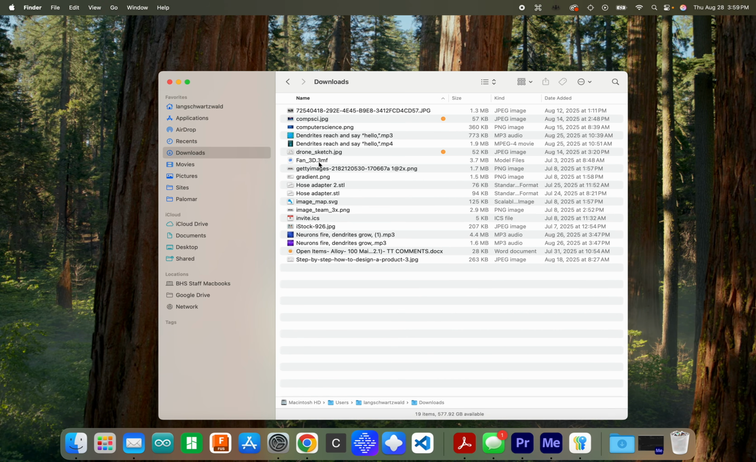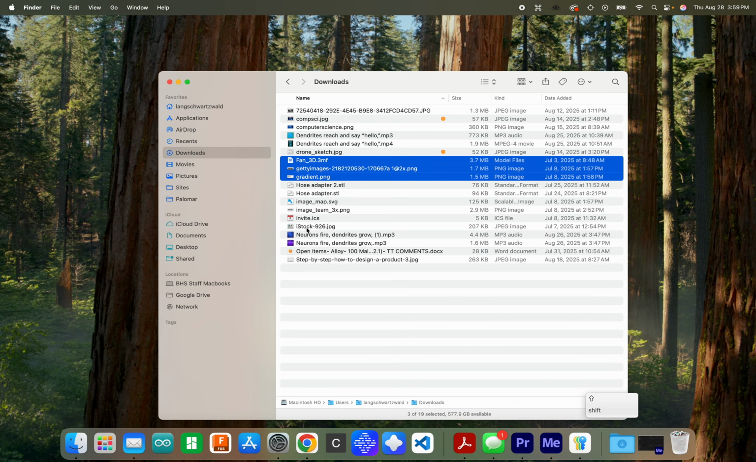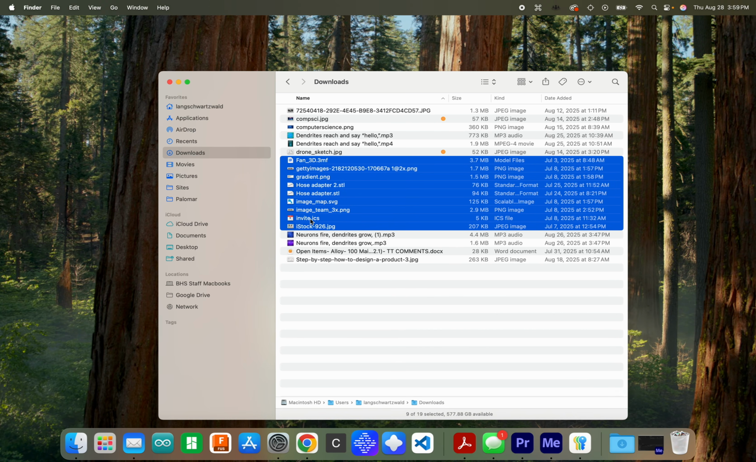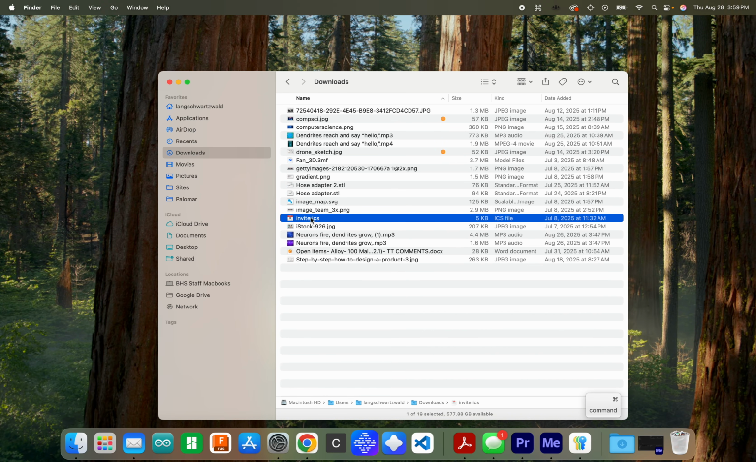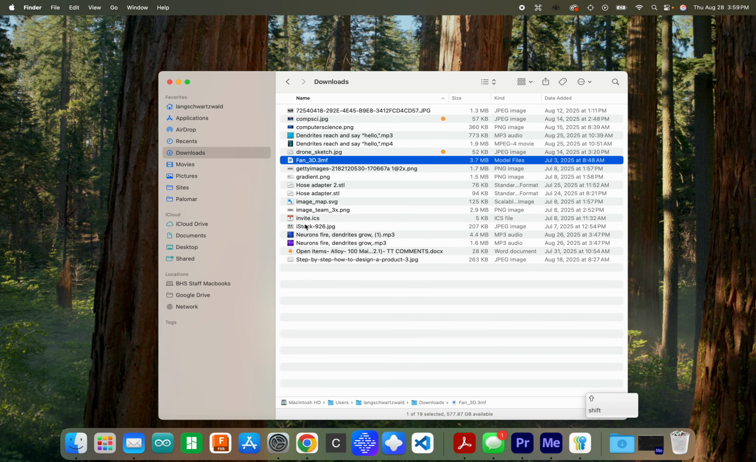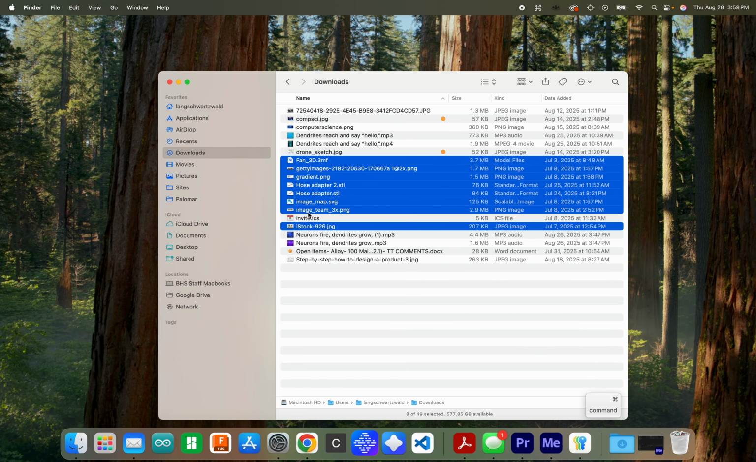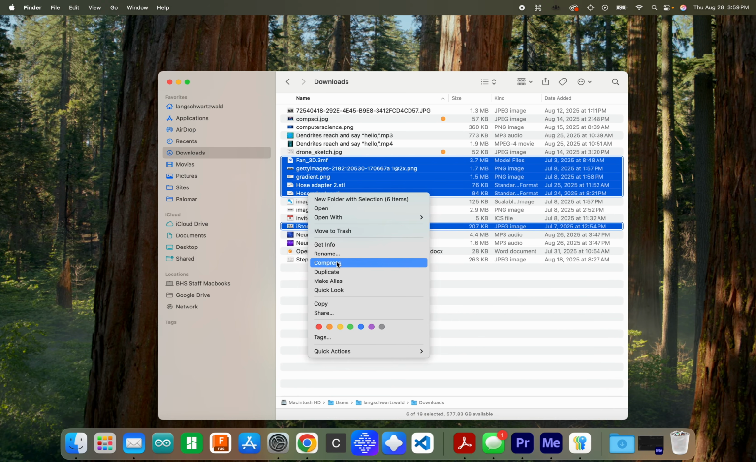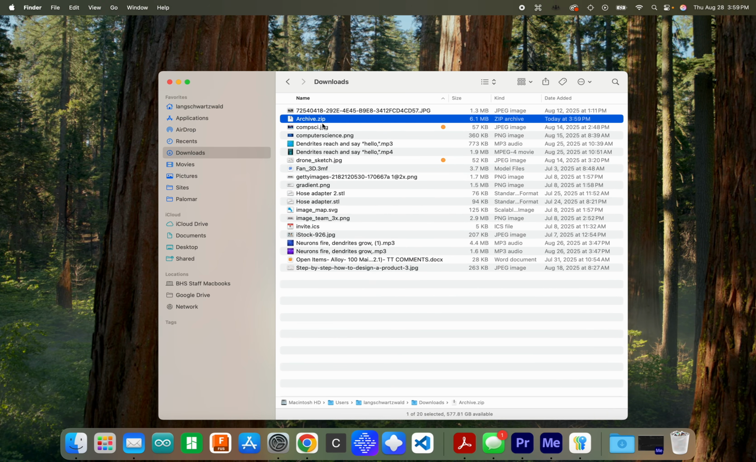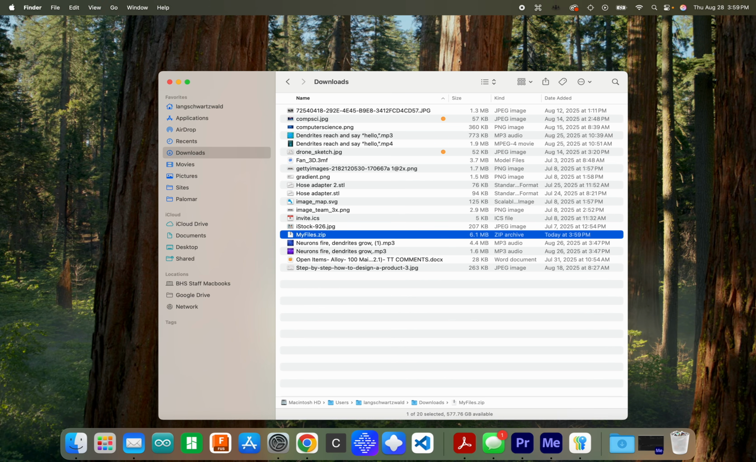To do this, you can click on a file and then hold down Shift to select more, or move down to select many. You could also press Command to unselect very specific ones, and then right-click and say Compress. This creates a new archive zipped file that contains all of the files that we just had selected. You can go ahead and click to rename it, and there you have a zip file.